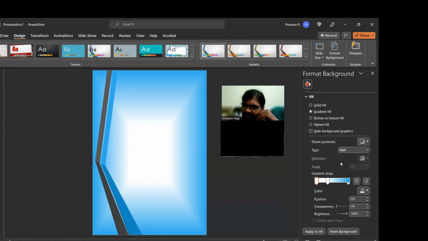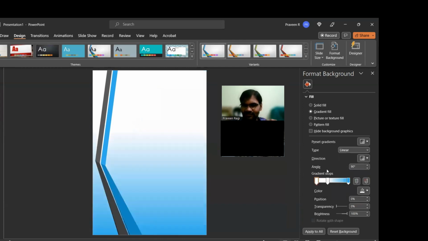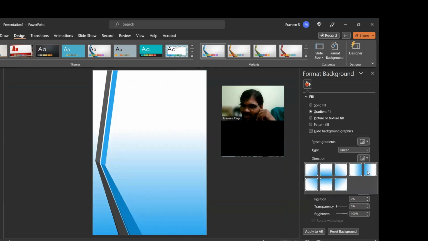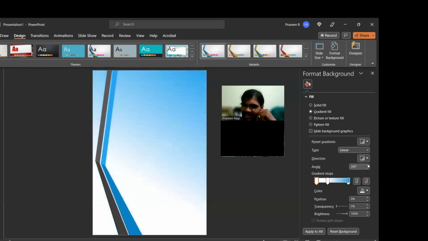Then direction, let's see, maybe linear. This direction you can see, for example, this blue is at this end. So if I choose this slide, it will change. See, it will change like this. So whichever direction you want, you can choose. Even you can rotate the angle here. See, if I rotate like this, the angle of the gradient will rotate.